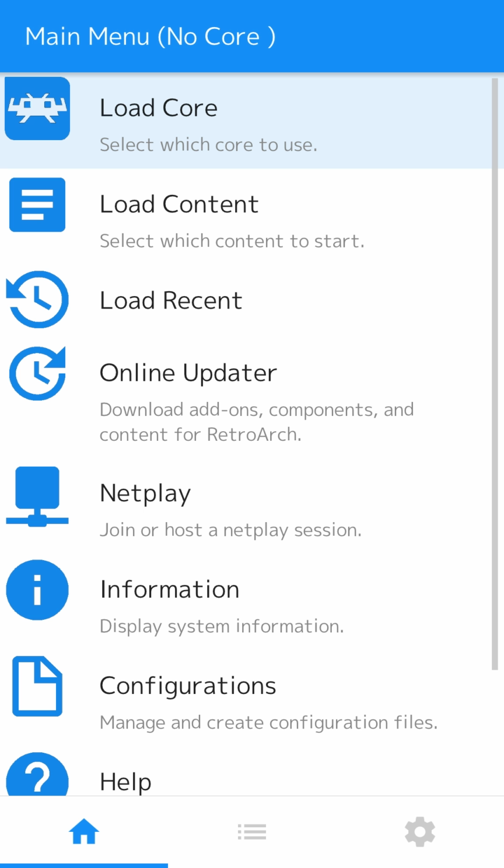And if this is your first time opening up the emulator, you're going to have to allow it access to your phone storage. This is necessary because later on we're going to have to locate to where our games are. So you are going to have to allow this emulator access to your phone storage.